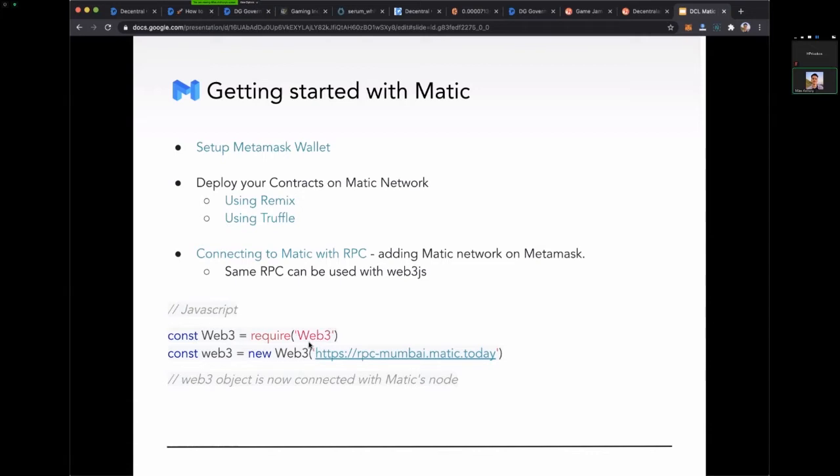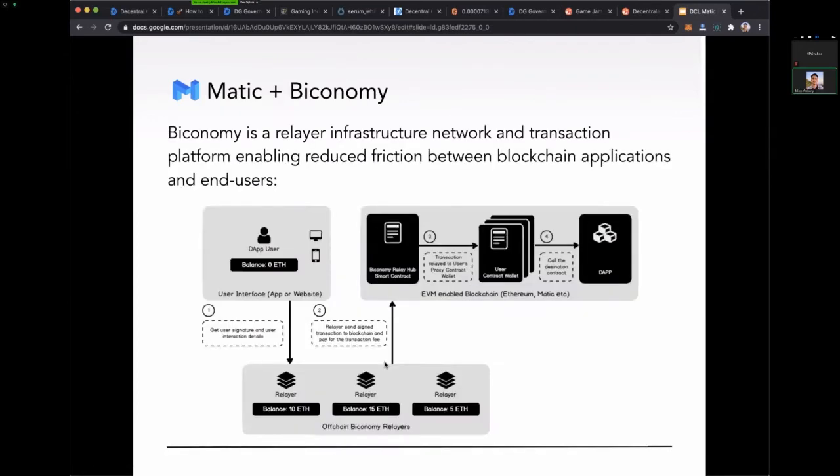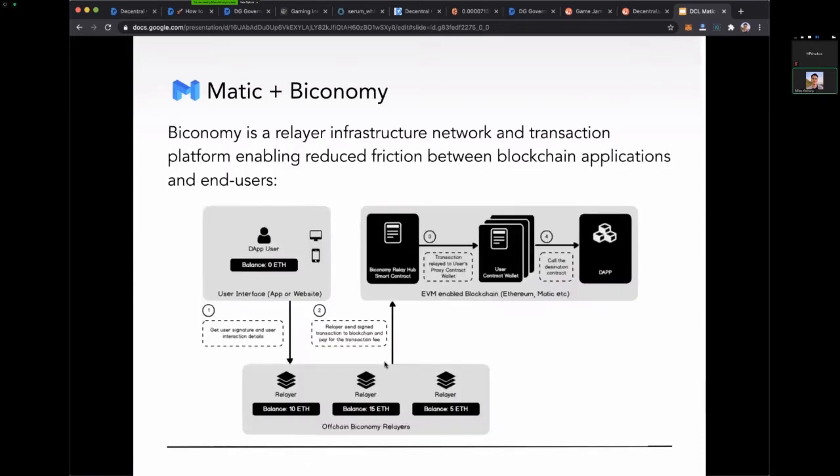So obviously if you're trying to interact with a Matic contract, then you need to set your Web3 constructor to the Matic provider. But yeah, anyways, what I really want to go into during this presentation is how to set up Matic in Biconomy.